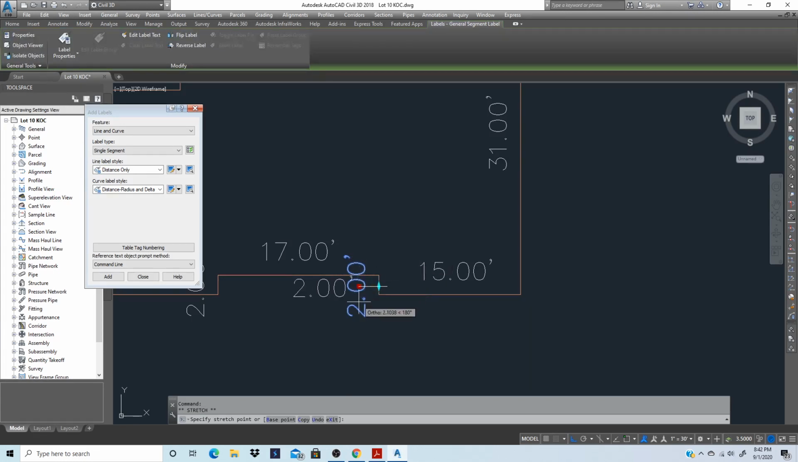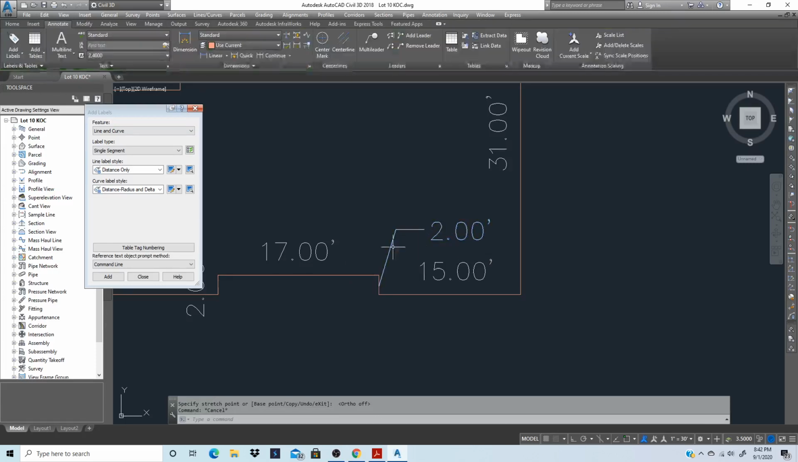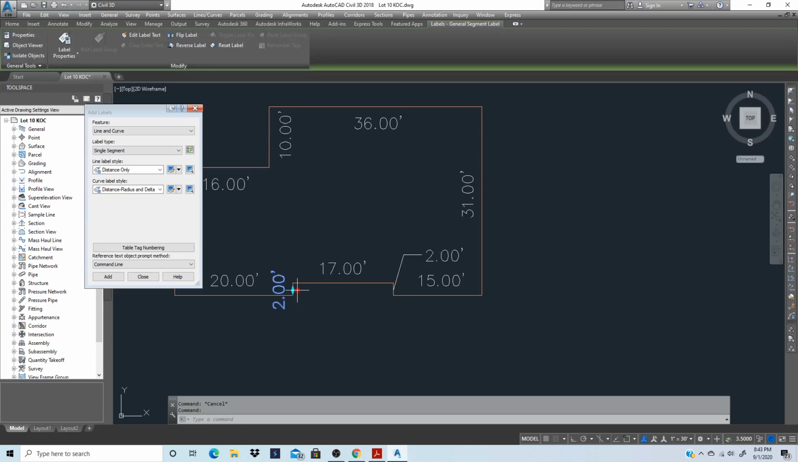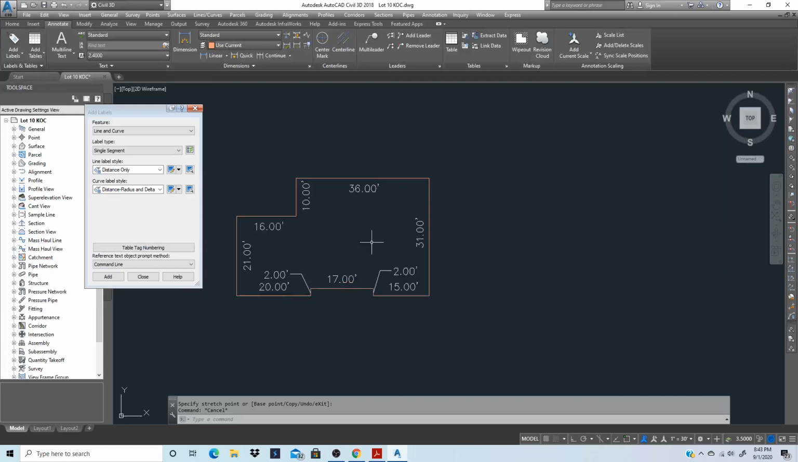I'm going to take my ortho off now, my F8 off. That was one of the problems, it kept trying to go to my ortho. So I'm going to pull it off to here. I took ortho, the F8, off, and I'm going to do the same thing with this one and drag it. So that looks a little better.